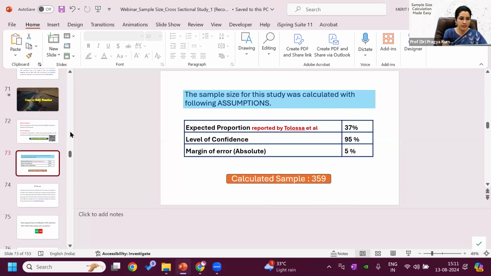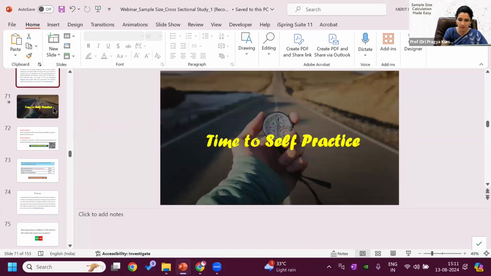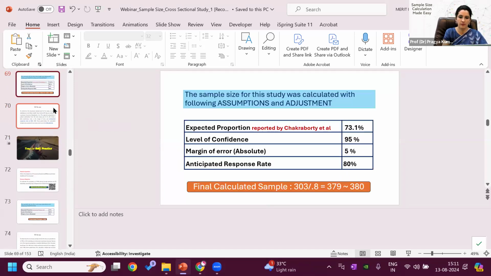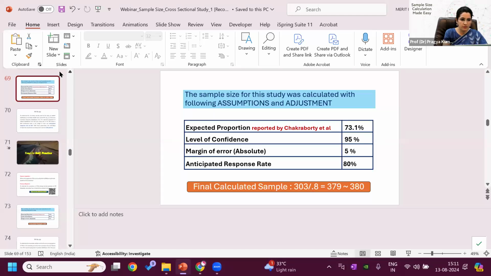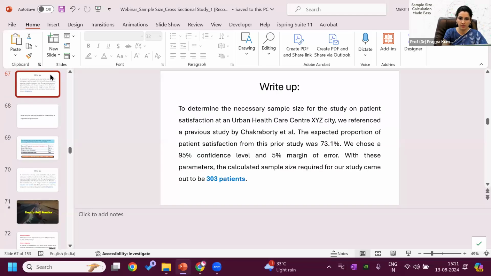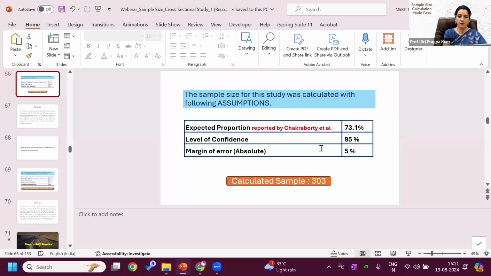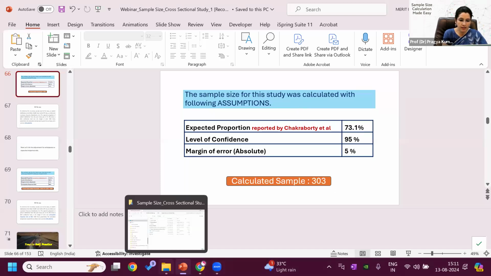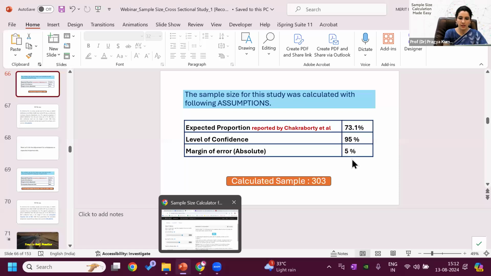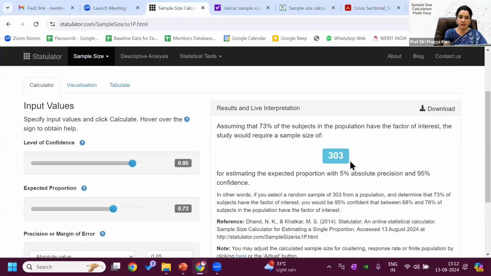So you can see this. This was 303. This much I have calculated, and the same value you can see from the Statulator, because I have calculated it from the Statulator only.